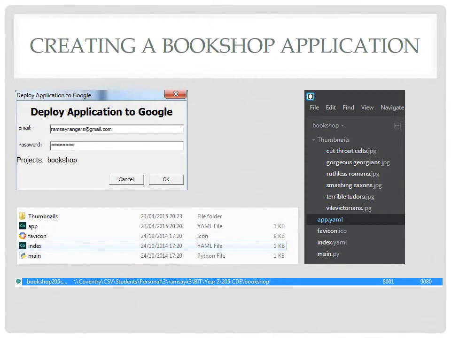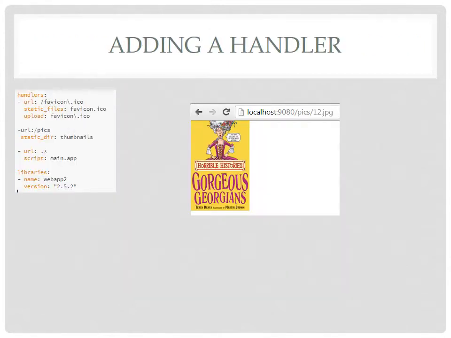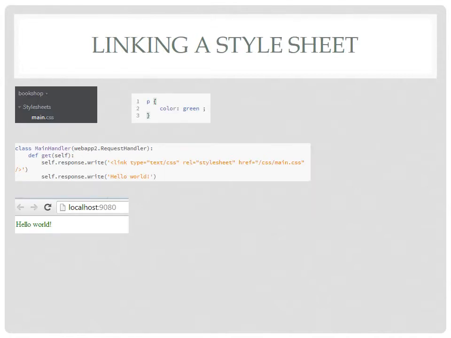The next step was to create a bookshop application where people can use a guest book, and it will also contain a library of books that users can view. To create a library of books, I first had to add a handler in the app.yaml file. The URL extension for the book images I'll be using is /pics, so whenever a user goes to /pics and then 12.jpg for example, it will return the image that matches.